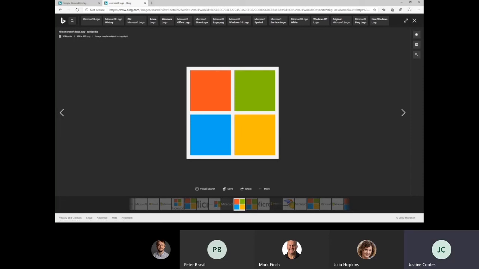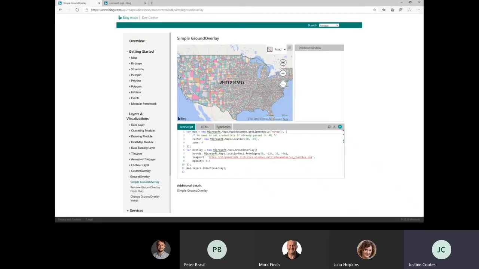From there, I'm going to take the location of the Microsoft campus, which is at 47 North, minus 122. Go to the ground overlay. I'm going to change that location. I'm also going to zoom in a little closer because we're at zoom level 4 and I want to see the campus, so I'm going to set that to zoom level 15.